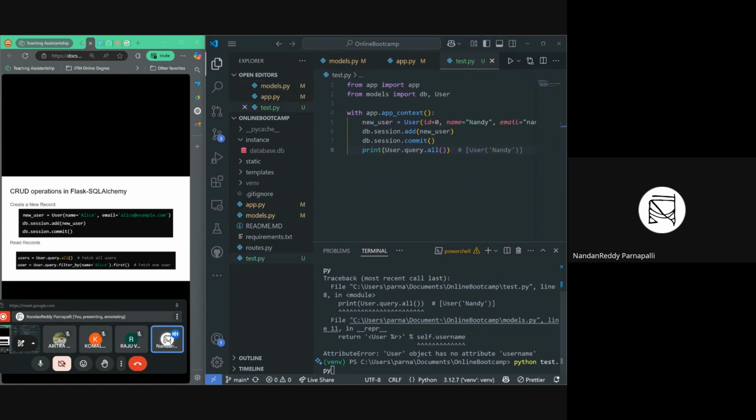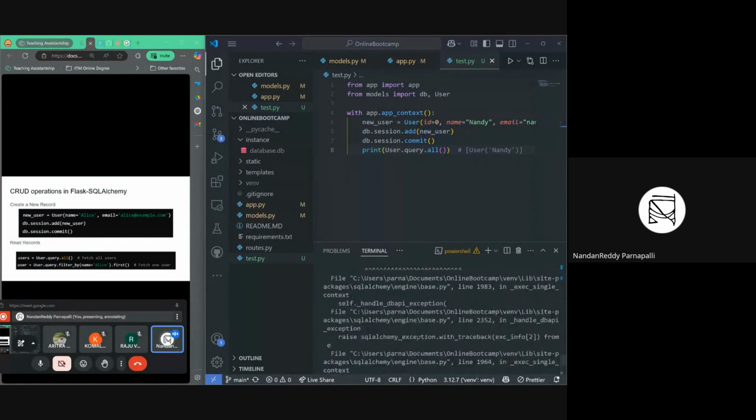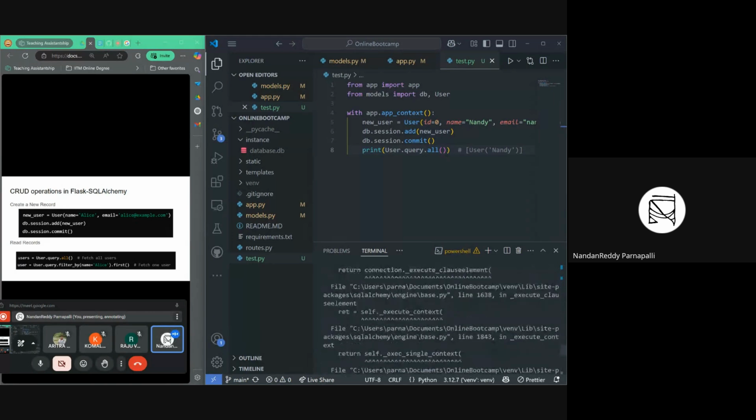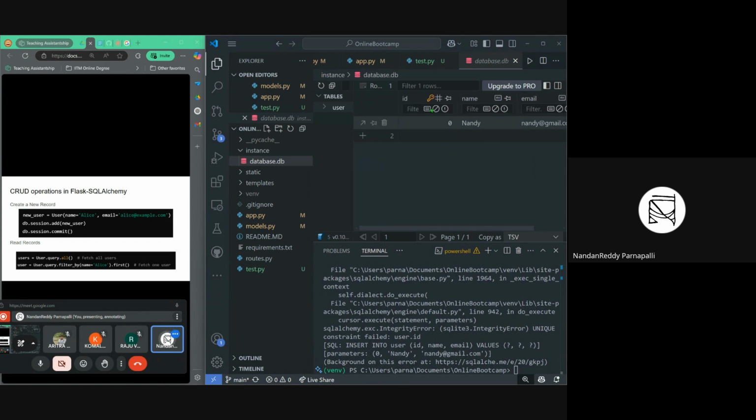Before this error, the user was already added. If I try to add now, what will happen? If I run this python test.py file, it will create a new user and try to add it in the db session, right? So we got an error. What is the error? Let's see. SQLAlchemy IntegrityError, unique constraint failed: user.id. Now if we open the database, there is already a user with ID 0. We are trying to insert a user with ID 0, and it is causing the unique constraint failure.